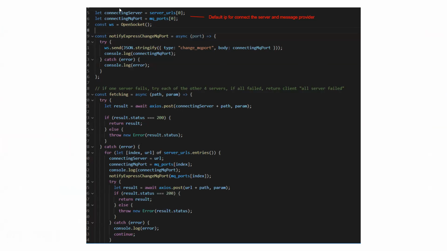By default, when the application starts, each client connects to a default server URL and the message provider's IP addresses or port numbers. And when the client sends any request to the server, it has to go through this fetching method. In this fetch request, it will first send the request to the default server URL, and it will check if the result comes back as 200, which is success.